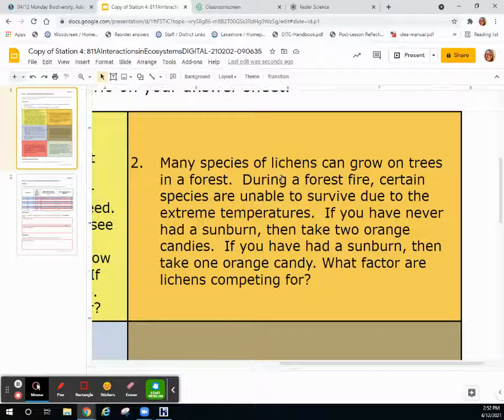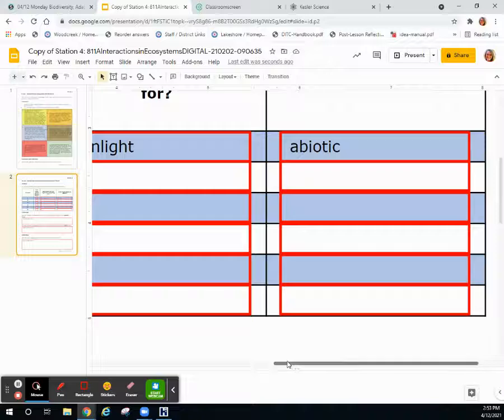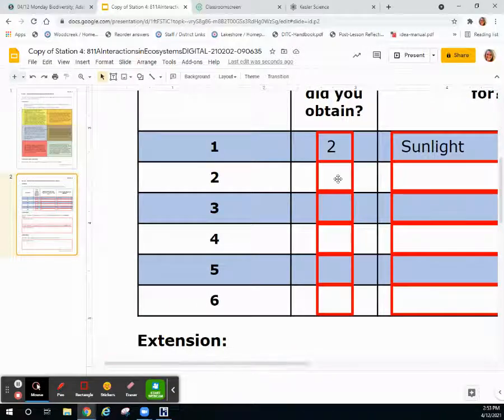Many species of lichens can grow on trees in a forest. During a forest fire, certain species are unable to survive due to the extreme temperatures. If you have never had a sunburn, then take 2 points. If you have had a sunburn, then take 1 point. What factor are the lichens competing for? So I have had a sunburn, so I only get 1 point. Okay, so go to 2, 1 point for me.